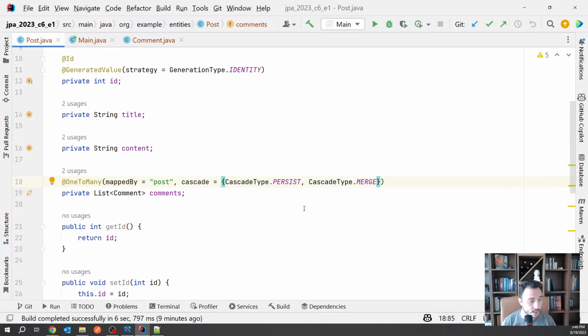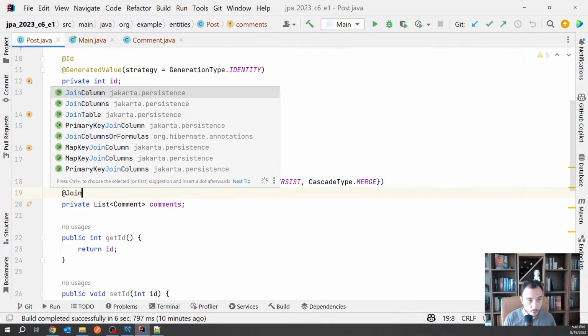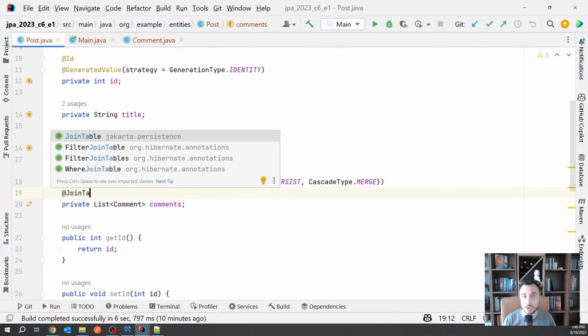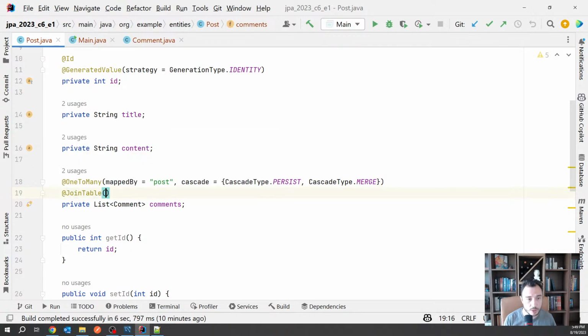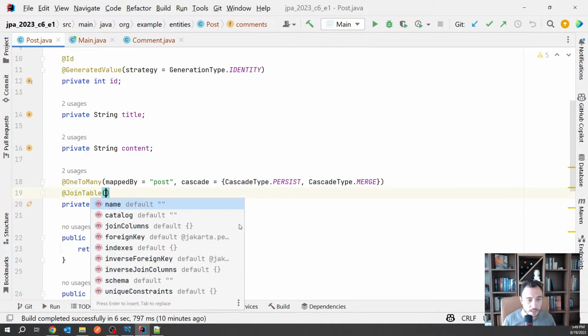If the join table doesn't have a primary key, is there a way to add one? Well, I guess you can add one. Normally you don't do that with one-to-many relationships, but with many-to-many relationships, you will have a join table, and then you will learn that you also have such an annotation which is called join table. Now, to be honest with you, I'm not sure exactly if you can add a primary key, but I'm pretty sure you can add indexes.